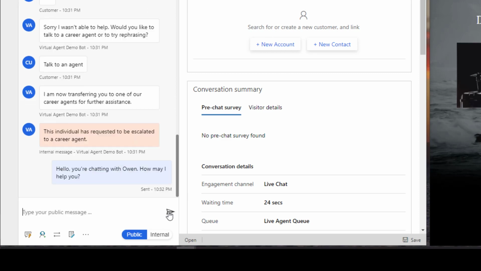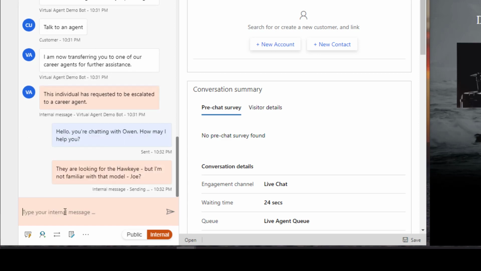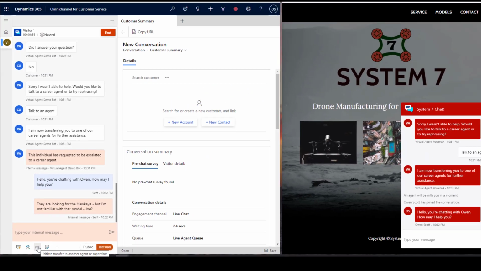Another feature is a private public channel. This is because one of the things the agent can do is invite other staff or supervisors into the conversation. And with the public-private toggle, which is color-coded, the agent can carry on a conversation with someone else without the visitor seeing the internal chat. Not only can others be brought into the conversation, but the entire session can be transferred to another agent in the event that perhaps they're better positioned to help the visitor.